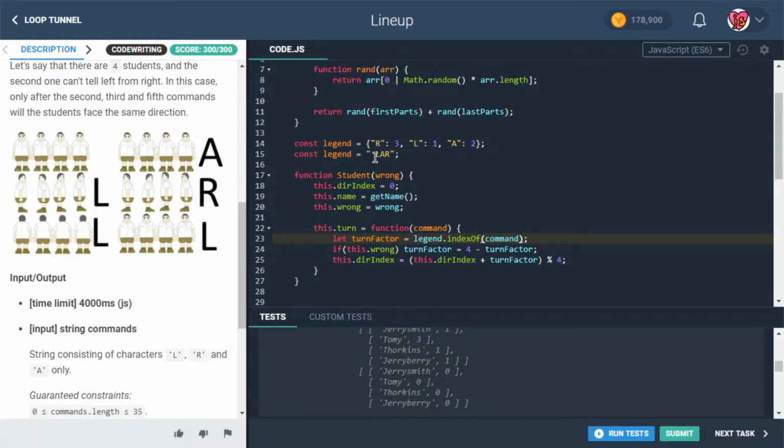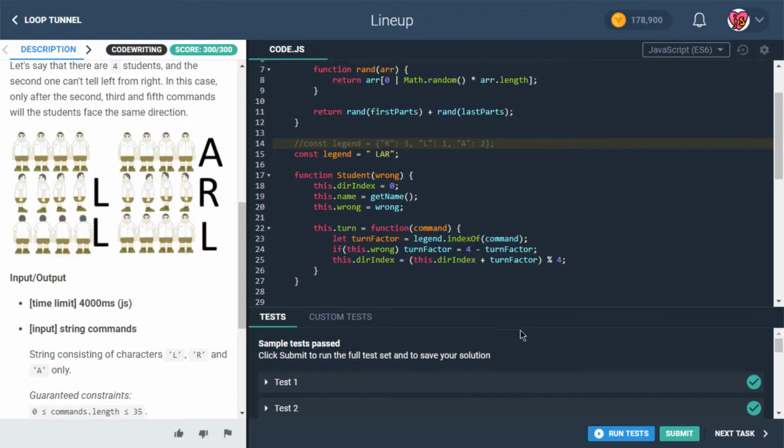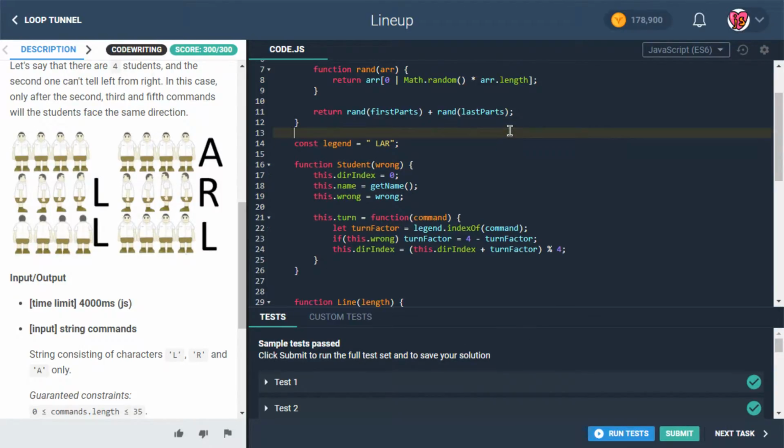In fact, well, okay, let's see if that runs first of all. No, it doesn't because it's a constant. You can't reassign it. Let's try it this way. Yeah, it runs. It's fine. No problem.